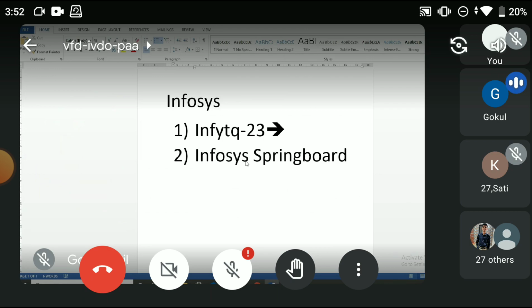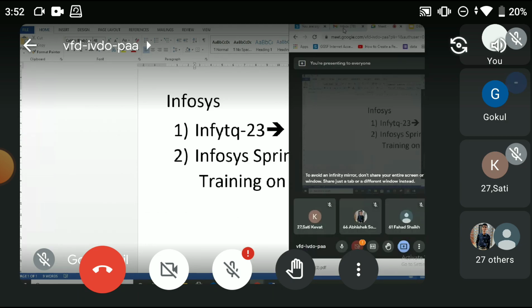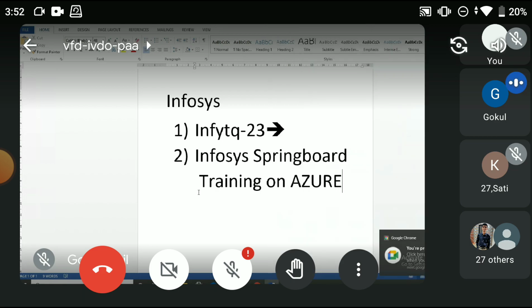Yesterday, one of the students asked this question, sir, I received the mail of Infosys Springboard. So Infosys Springboard has given the training on Azure. I don't have my mail open right now. I also received the same mail because I also registered on the Infosys Springboard. So this is the second thing that Infosys has started as an initiative.